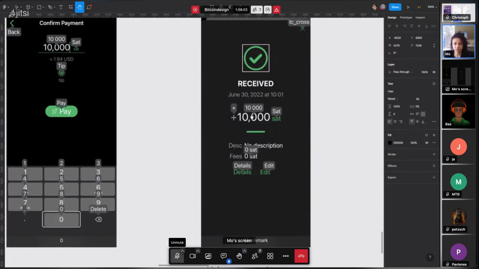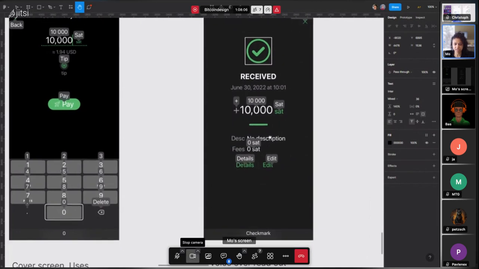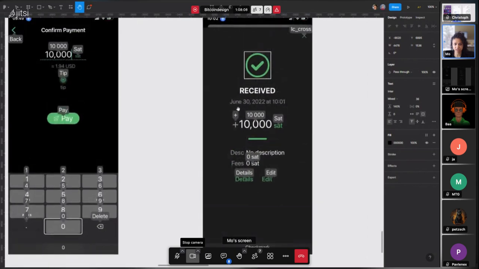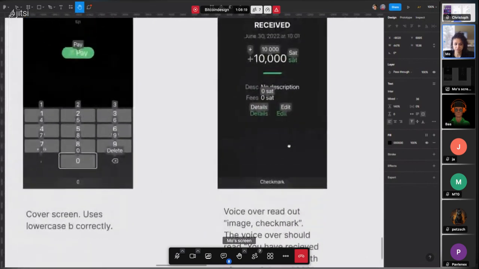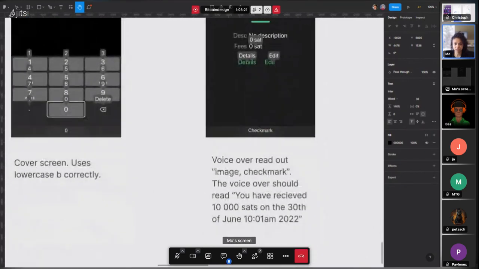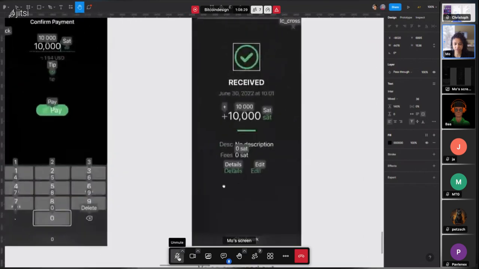But here with the receive screen, this person's received money, received sats, and you can see here that it's just received. The date here, I guess the date is not even accessible as well, because there's no text on the screen. So the image reads out image check mark. The voiceover should read, you've received 10,000 sats on the 30th of June.